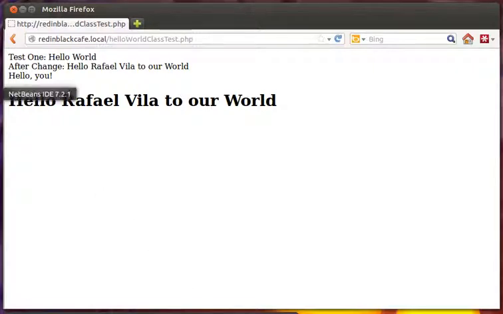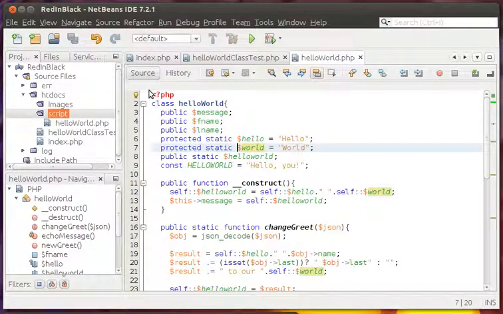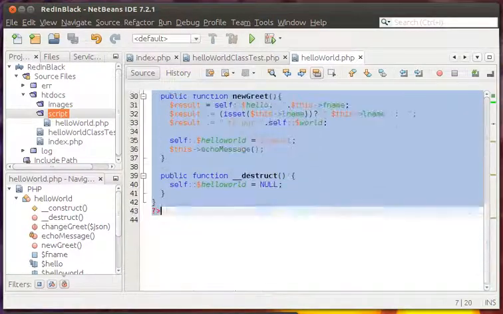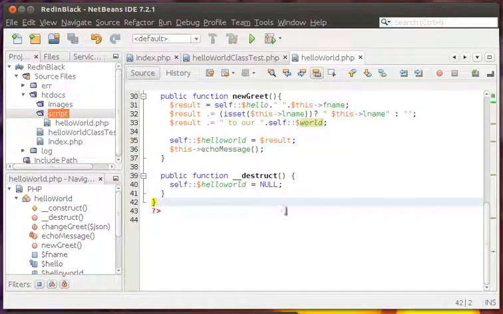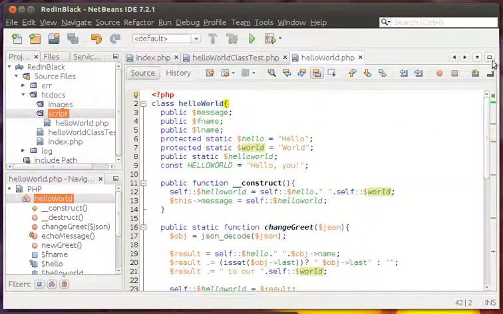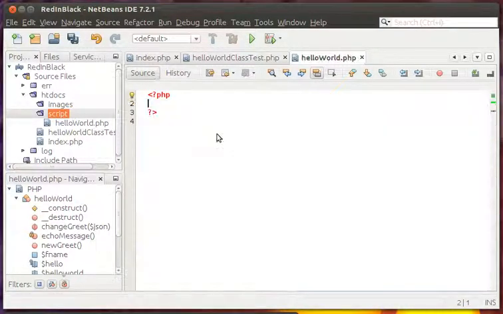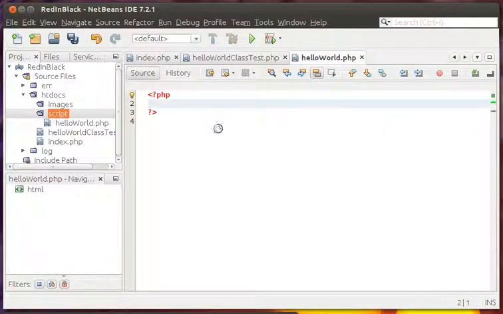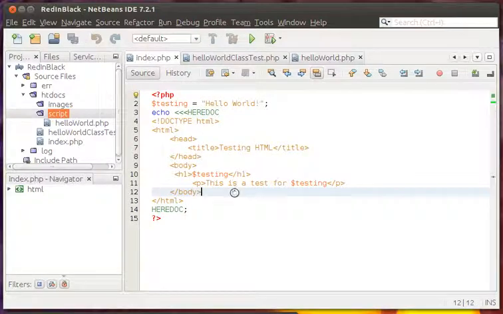So what I'm gonna do, I'm going back to NetBeans, and let's remove all this. So we're gonna build it from scratch, and I will have all this with the tutorial. It is gonna be cool. I'm gonna use my PHP index.